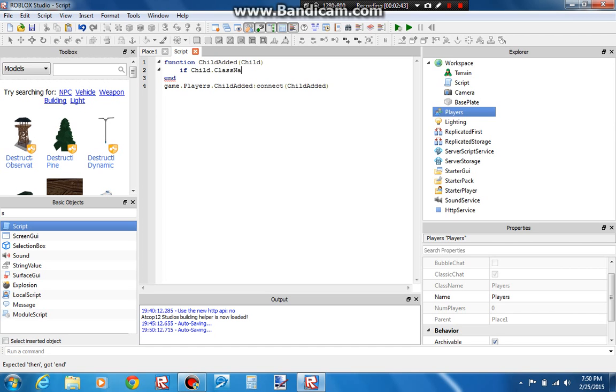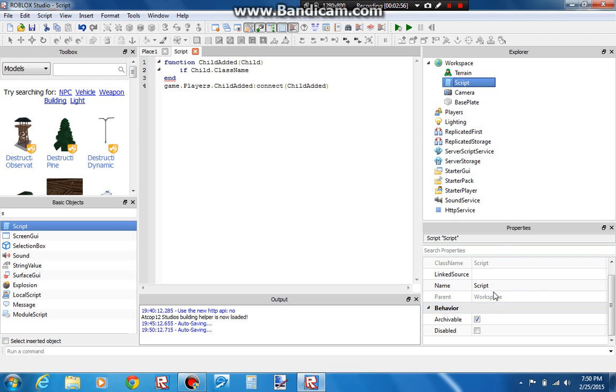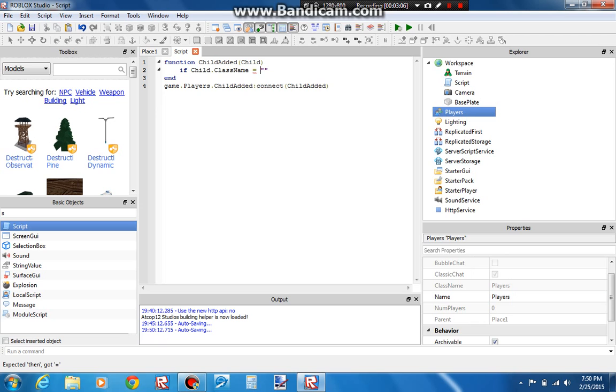class name, and that is a property of anything. Pretty much everything has a class name. See, camera has a class name, camera. Baseplate has a class name, part. Script has a class name of script. Players has a class name of players. And a player has a class name of, guess what? Hold on. Equal to in Lua is 2 equal signs, and in most other high-level programming languages. But anyway.